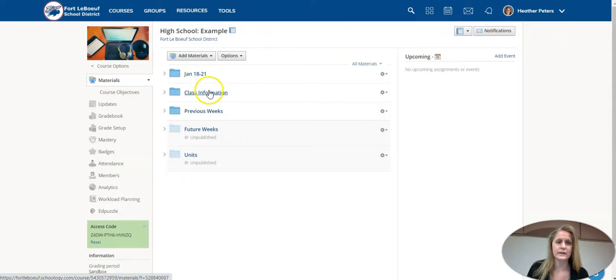It'll have a folder for class information, a folder for previous weeks so that students can find work from previous weeks. And then there will be some hidden folders or some unpublished folders that are more for your benefit. The students won't be seeing these ones. So future weeks and units will be for you. So I'm going to go through each one of them. I'm actually going to skip what the week folder looks like just for the moment.